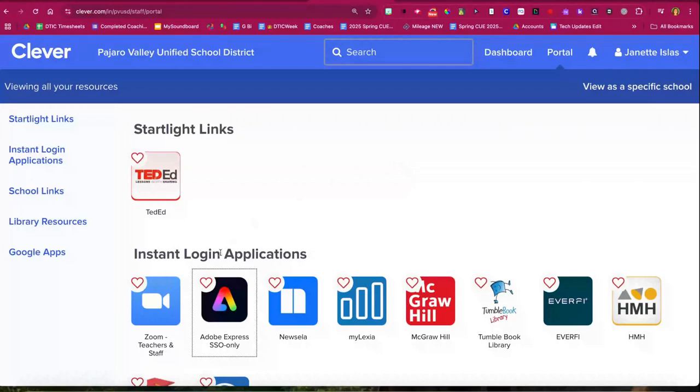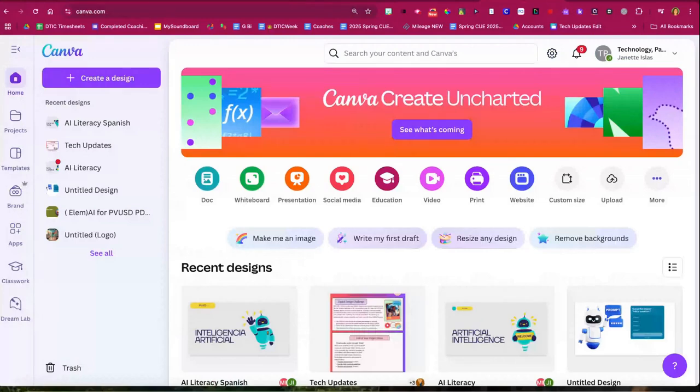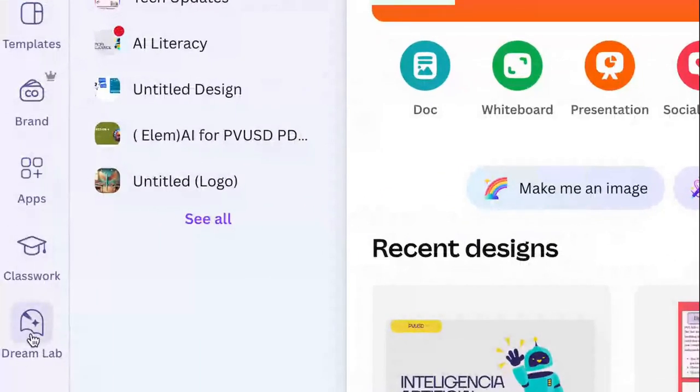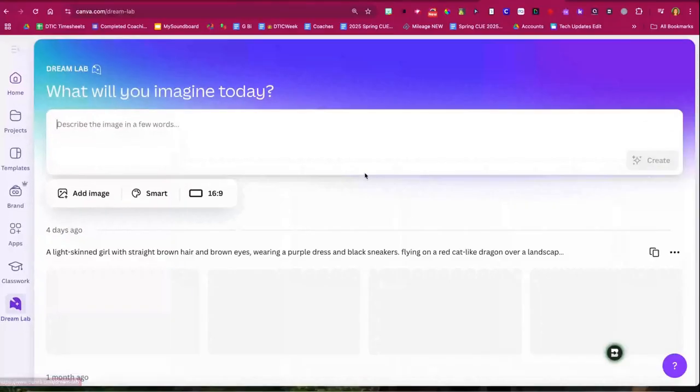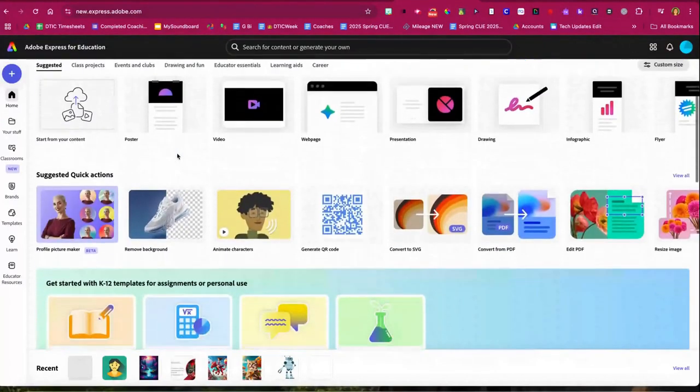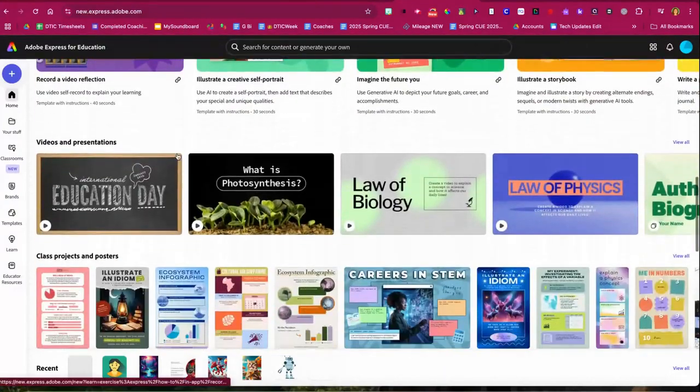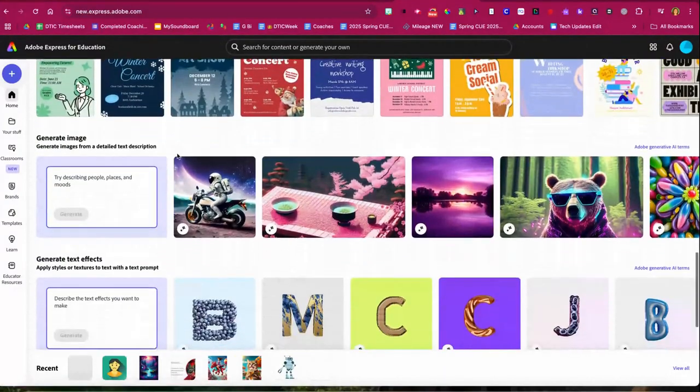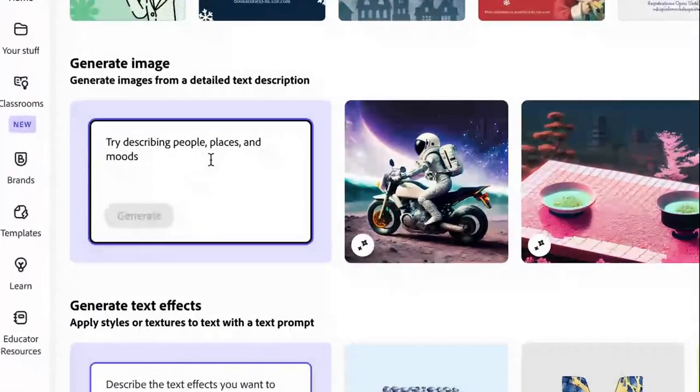Students can go to Clever and log into Adobe Express, or if you're using Canva, they can go to the Canva Dream Lab, where they can enter a prompt. In Adobe Express, they'll want to scroll down to the text-to-image generation and then type in their prompt there.